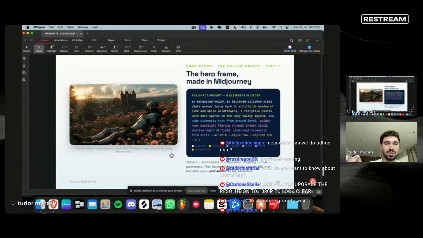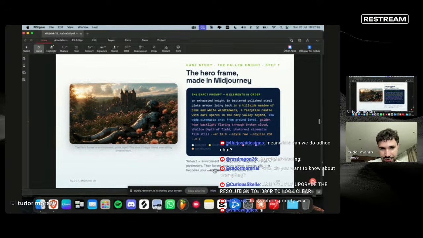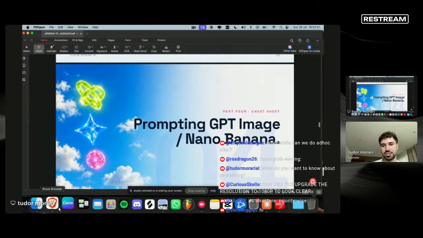So you will have similar results. Now, don't forget, to this one you can also add an sref anchor. So you can add at the end of this an sref, as you can see right here. And then you can add the link of the photo you want to reference. Okay, so this is the Midjourney.